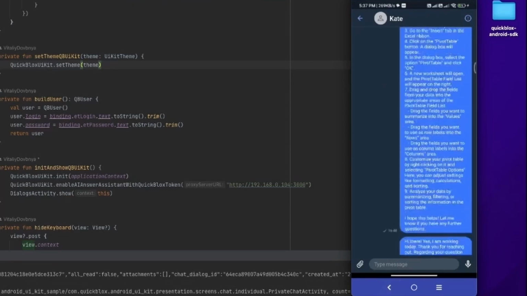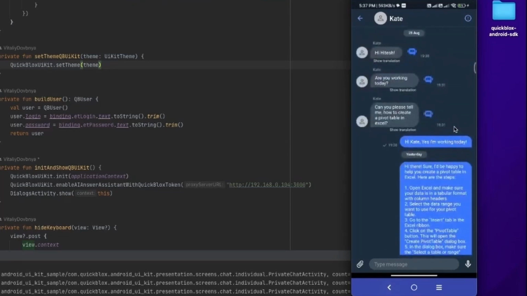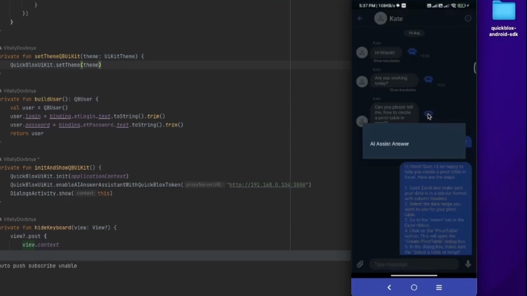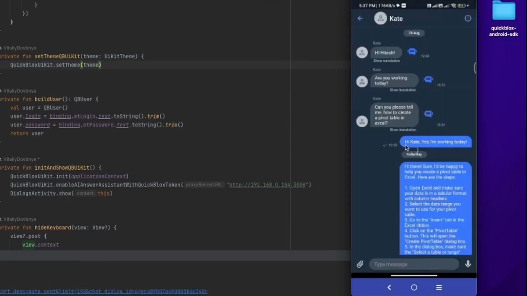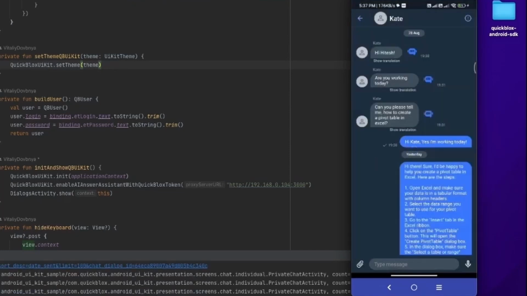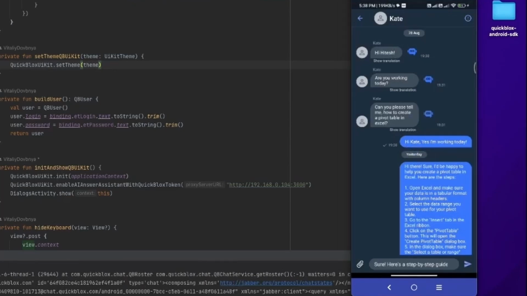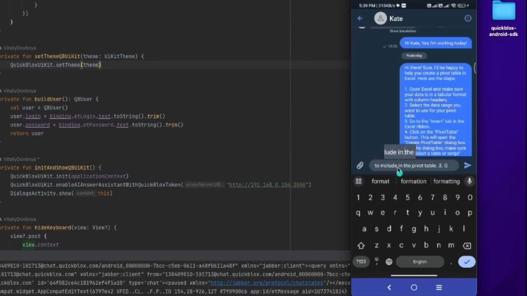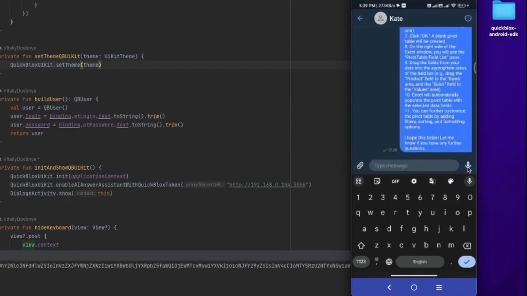And let's try to generate the response on the same message. So to generate the response, we need to hit this robot icon here and we need to select AI assist answer. After selecting, we need to wait a couple of moments and it's done. You can see that now we have a step-by-step guide to create a pivot table. Now we can modify this message, we can tweak it, we can adjust it according to our needs, and once we feel it is good, we can send it.